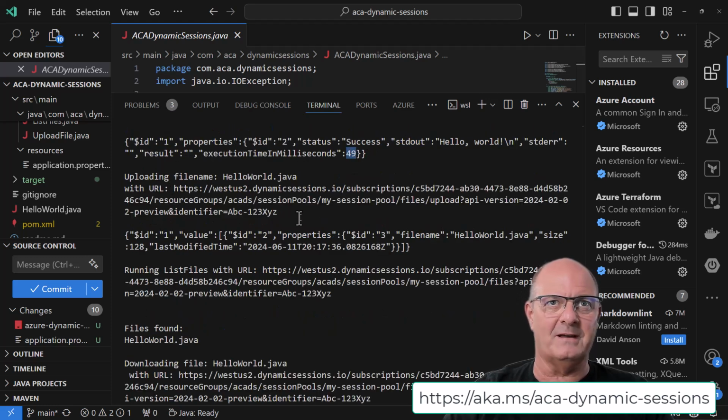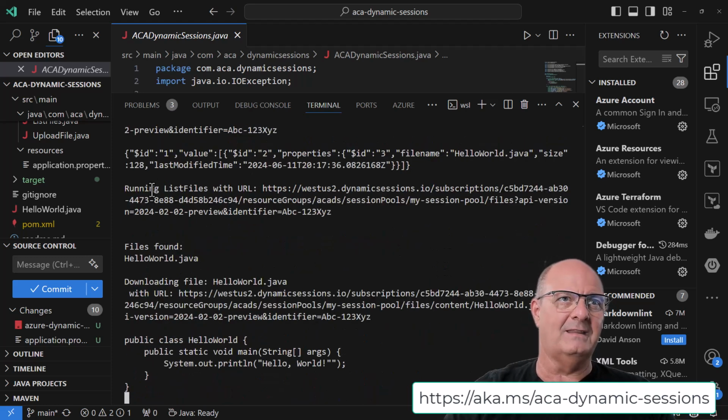So I uploaded a file here, and I posted it to the list, and then it returns a value for me, telling me where the file is, how big it is, and when it was uploaded. Then it runs list files, and the response there is it found a file. It's called Hello World Java, and then it downloads the file and it displays it to the screen. I haven't got as far as actually running the Java yet.